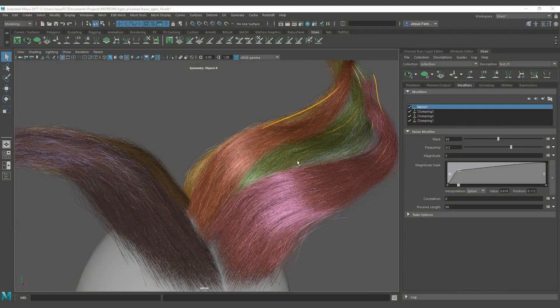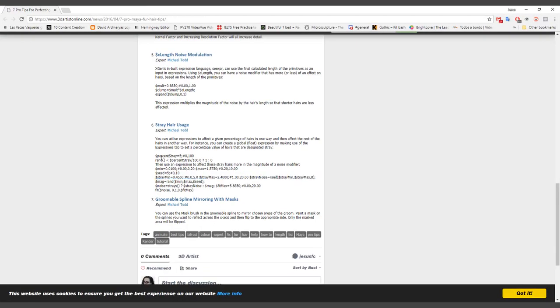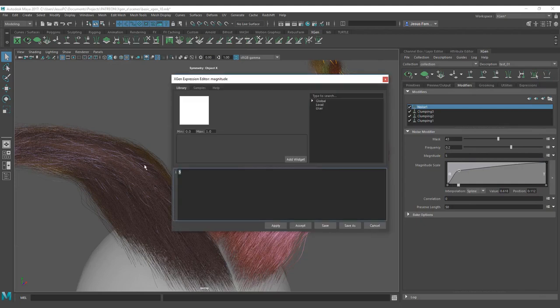Now that we have the actual stray amount as a mask using our percentage expression, it's time to control the magnitude the same way. We're going to use the exact same expression that Michael Todd shared here on this post, but if you copy paste from there, it's not going to work that well. So I'm going to put it on the actual page for you to use.